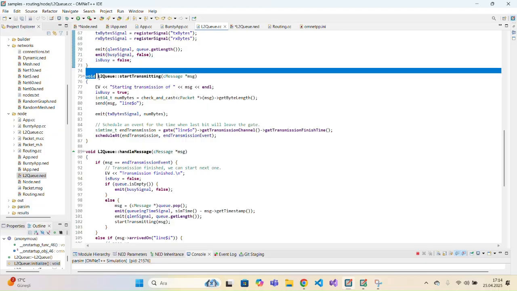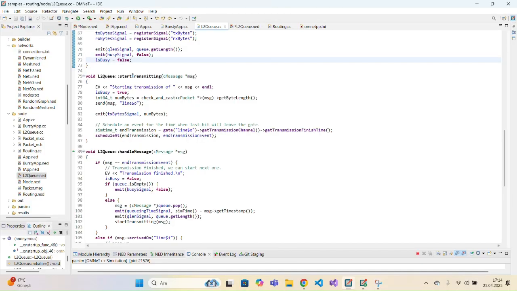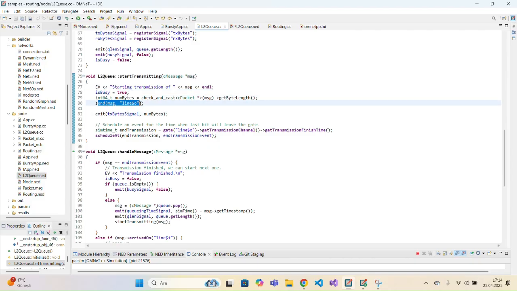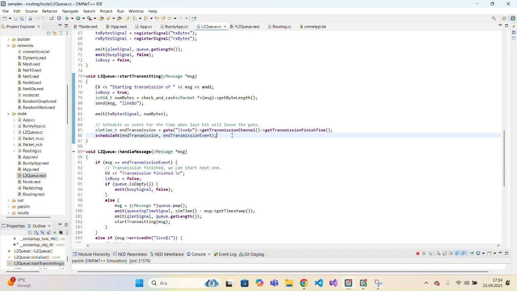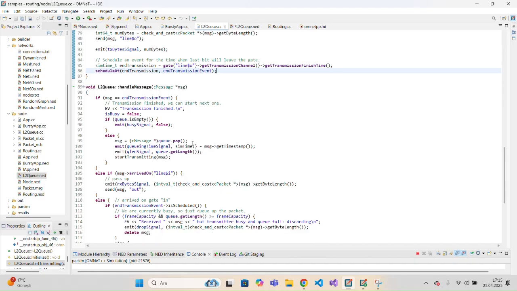But things start after that, from handleMessage and startTransmitting. So let's start by examining startTransmitting. It gets a parameter, the message, and it sets isBusy to true, and afterwards sends it on the line output and emits the signal, then schedules the self message. In other words, what is it doing? If we are busy, we have a packet to send. This is what is all being done. It sets busy, then sends the packet and schedules a self message for end transmission with the timeout.